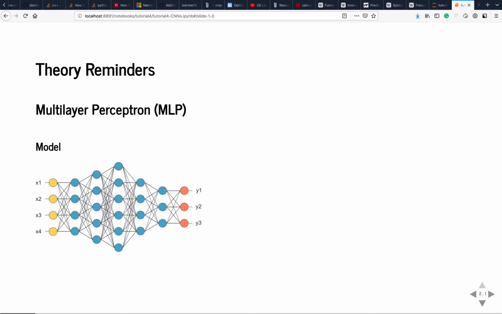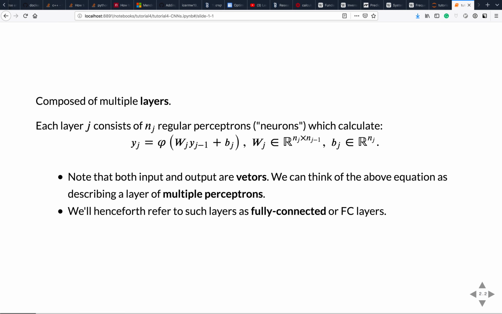Okay, so this is the MLP model which we saw in the previous tutorial. I remind you that we have multiple layers. Each layer is composed of multiple neurons, or perceptrons in the more technical term, which is what you see here. And in the regular MLP, each layer is a fully connected layer, which means that each neuron in each layer is connected to all the outputs of the previous layer. Okay, so formally we wrote it like this.